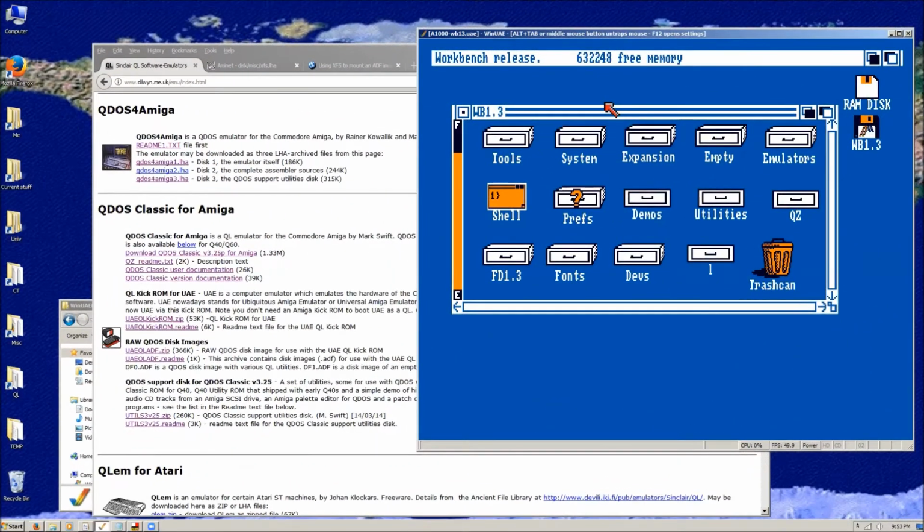So this is the WinUAE emulator, and this is the latest version. I downloaded it sometime late summer of last year, and I just checked, and it's 4.4.